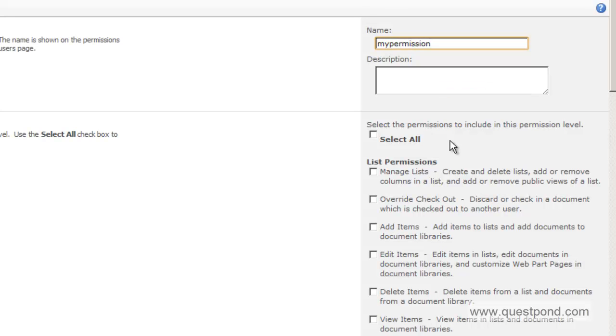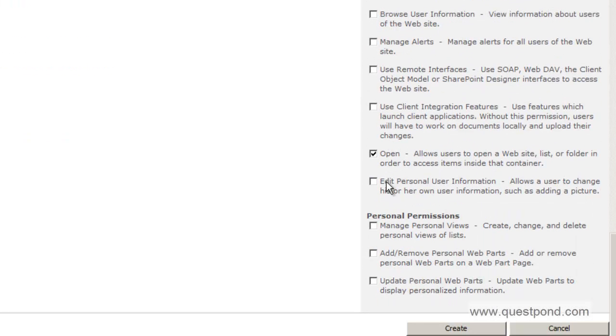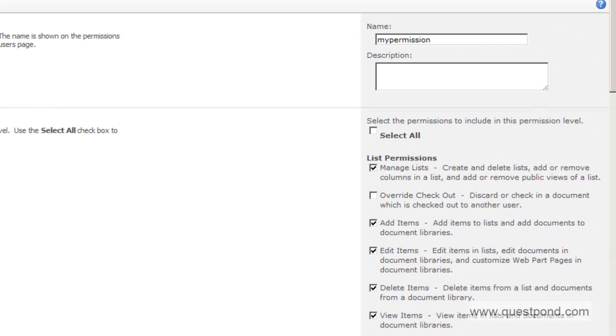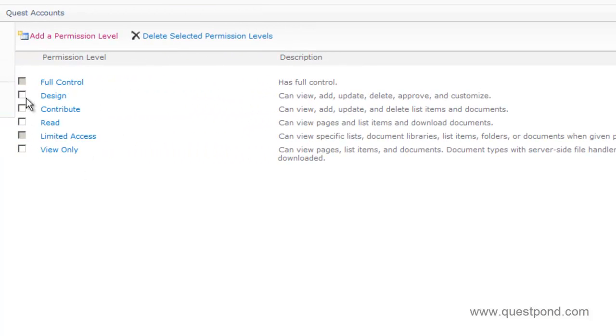and what I can do here is probably just manage list. I can add items, edit items, delete items, etc., and then I can create. So whichever user or user group gets this permission level will be able to only add items, edit items, delete items, and manage list. If you want, you can always create your individual permission levels, but at this moment I'm not going to do that because whatever permission levels we currently have are more than enough.